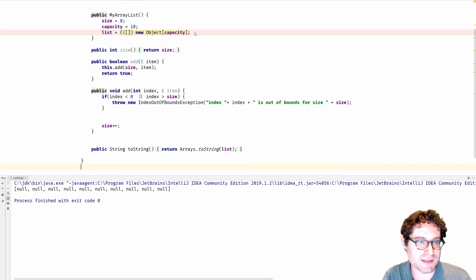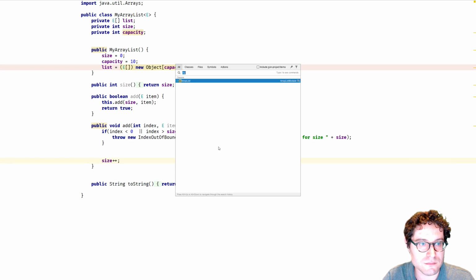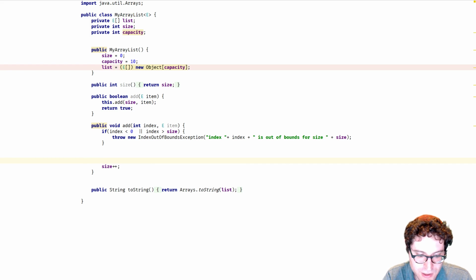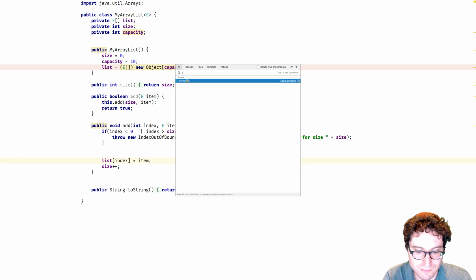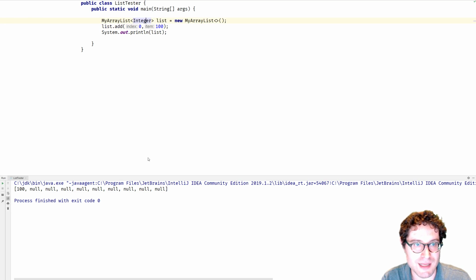So let's go back to my array list. So over here, let us continue. Not really sure why it's highlighting in red, but yep, unchecked cast, that's fine. So next thing we're going to do, well, let's go ahead and store that item at that location. That's all we need. So now if we run it, great, that seems to work.